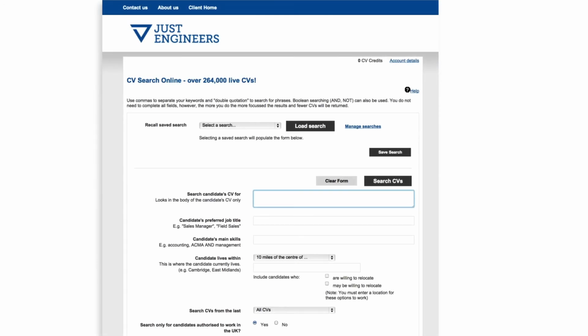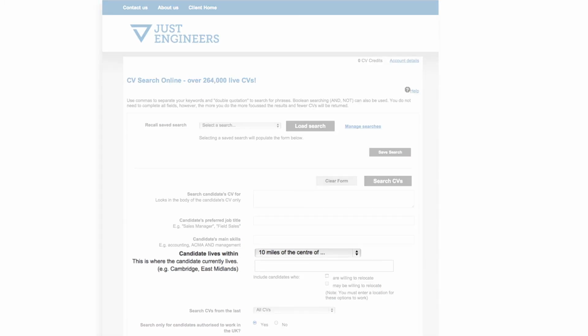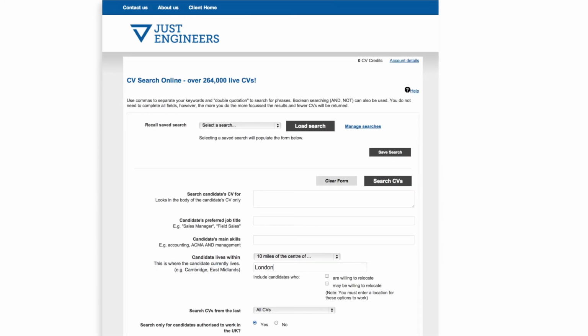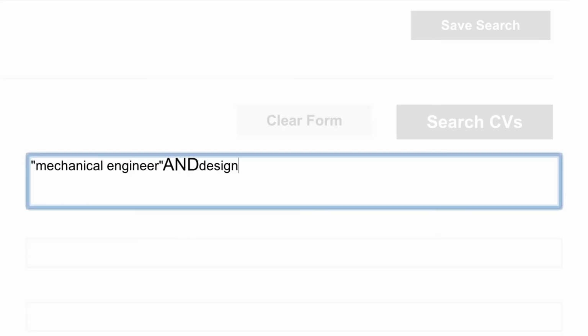So, to quickly refresh. To get the best results, carry out a Boolean search in the Search Candidate's CV for box. You can refine your search by specifying a candidate's current location. You can enter multiple locations by separating each one with a comma. Using AND in a query allows you to search for 2 or more keywords that are relevant to your search. Remember that using AND means both words need to appear in a CV.